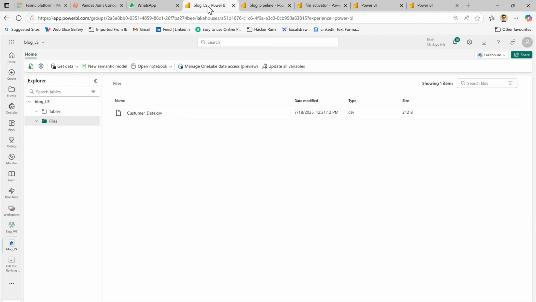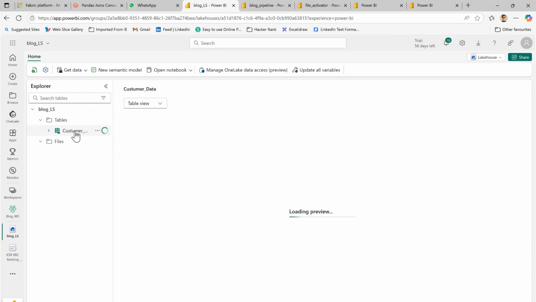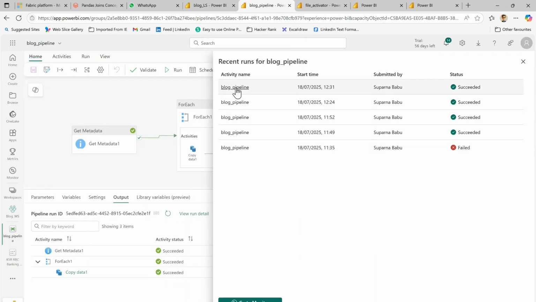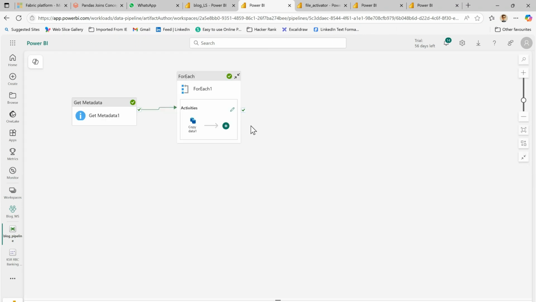Okay, let's jump into the Lakehouse. Let's refresh the table section. Once I refresh the table section, if you observe, see, automatically this customer data is loaded, when we uploaded at 12:31. So in the Lakehouse, we will monitor this one. Let's check the pipeline, how much time it took.